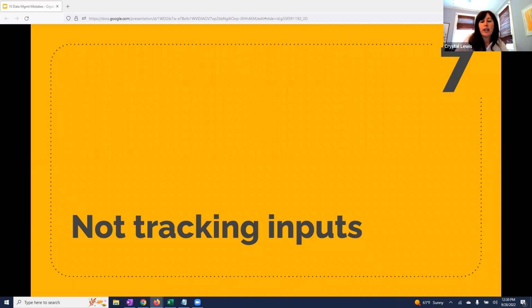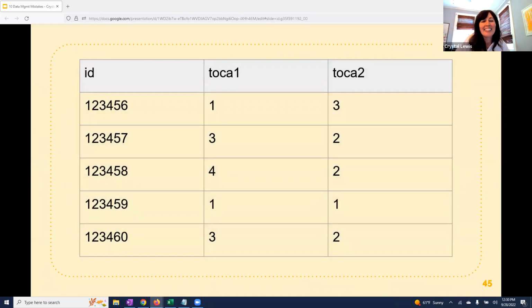Mistake number 7, not tracking input. All right, if anybody wants to, please participate. How many people completed this survey?